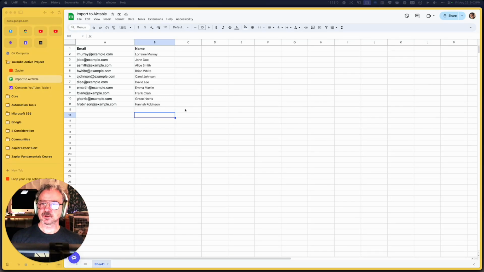Let's say you've got a spreadsheet with some information in it, like I have in front of you here, which is we have two columns. We have email and name. In the email column, we've got emails, but in the name column, we've got first name and last name. And we want to get this information into another source.